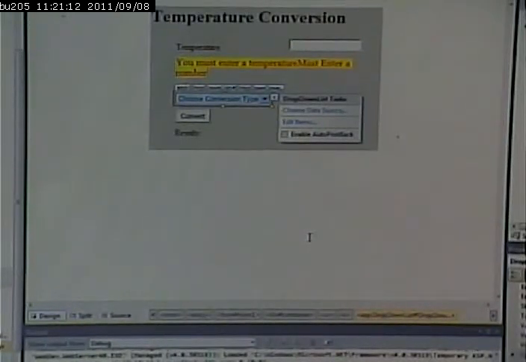Put a validator on it. Very good. I was expecting someone to say, well, in the code behind, we'll write some code. Too much work. You folks need to get lazier, and look for things that are already built into the framework. Exactly. I can put a required field validator for that dropdown.